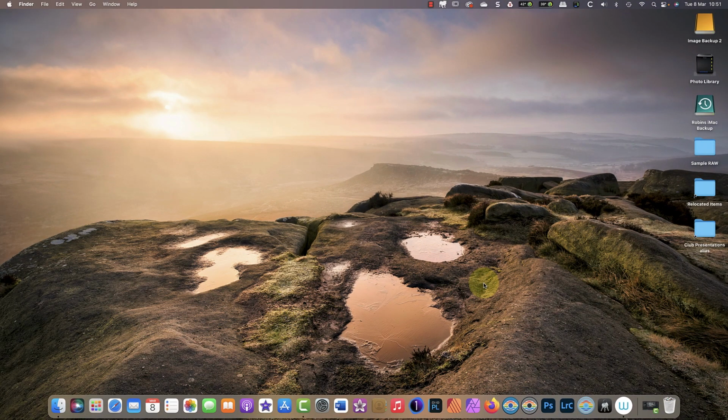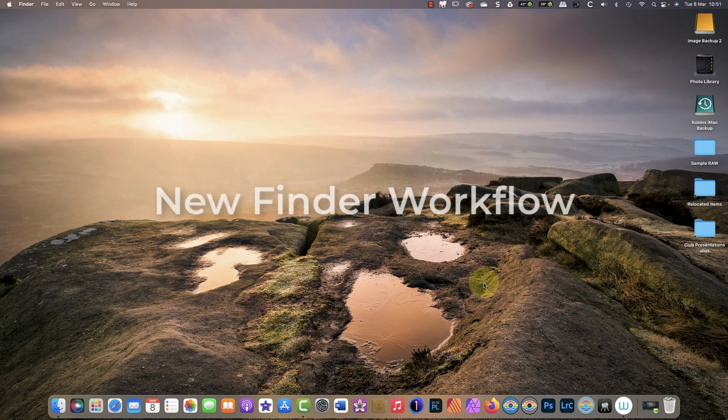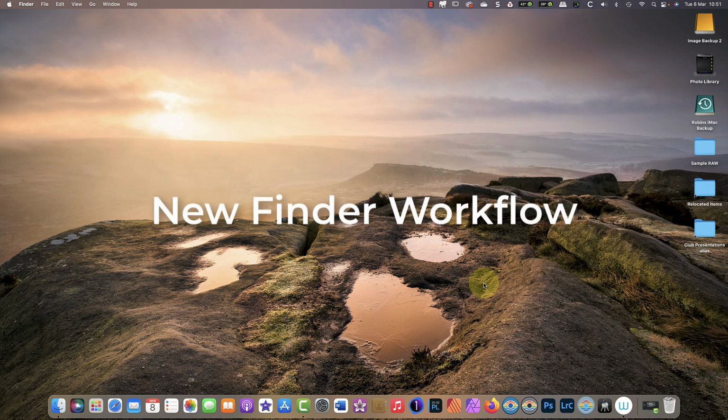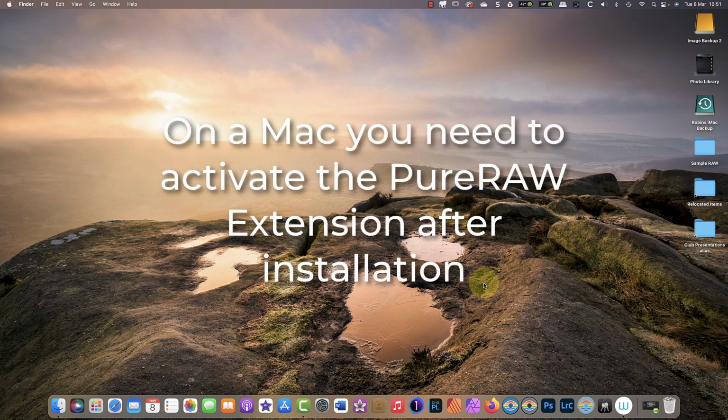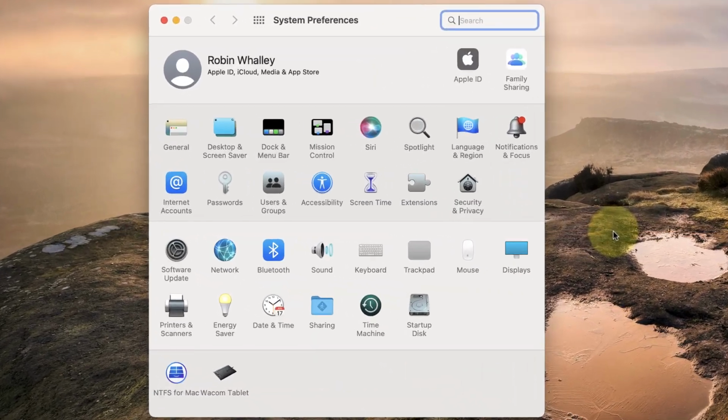Whilst it's still possible to use the new version of PureRAW in the same way, there are two more extremely useful options. The first of these is to process the RAW file from my Finder window. If you're using a Windows PC, you can do the same thing but with your File Explorer. Before I can demonstrate this on my Mac though, there's an extra step I need to take after installation, which is to activate the PureRAW Finder extension in the Mac System Preferences.